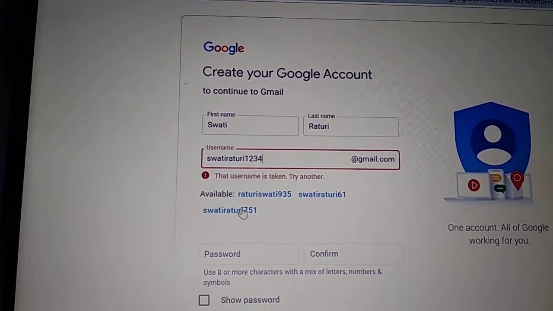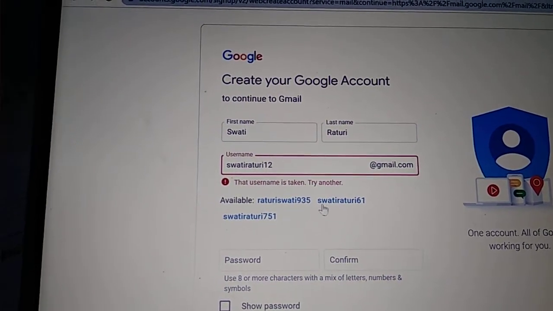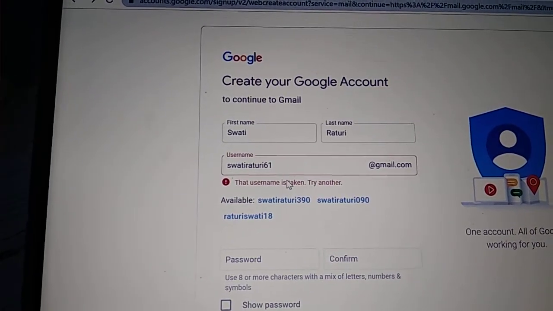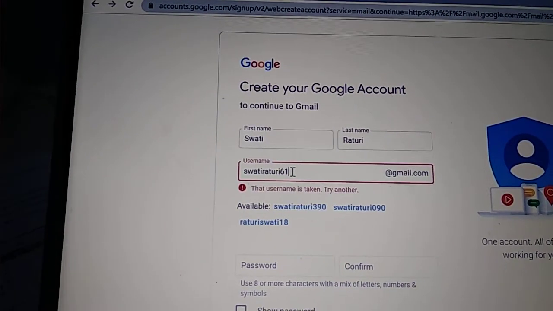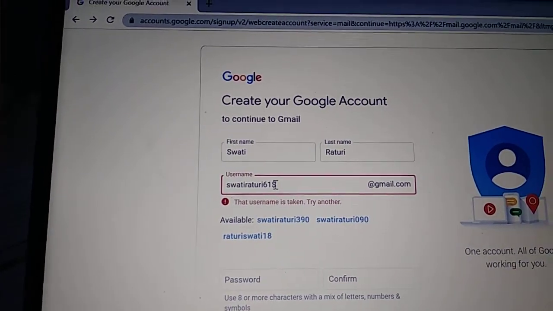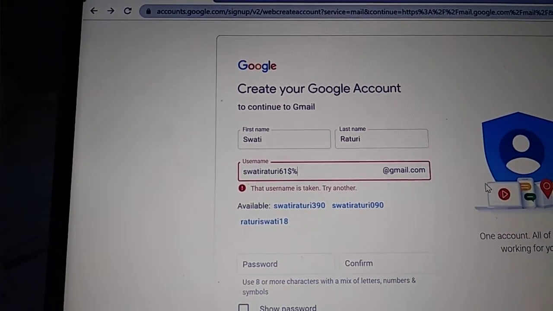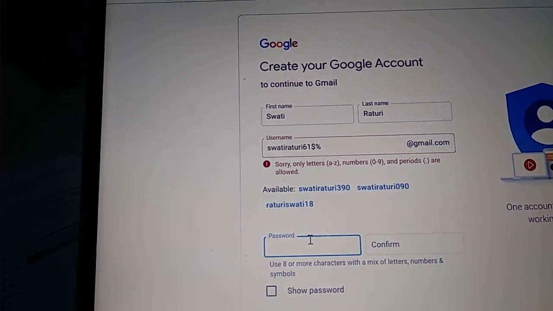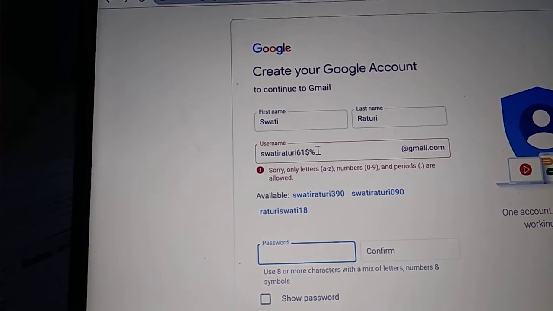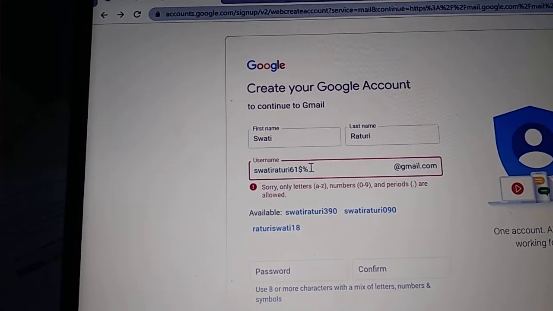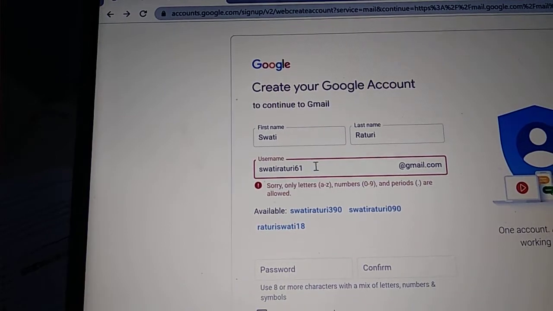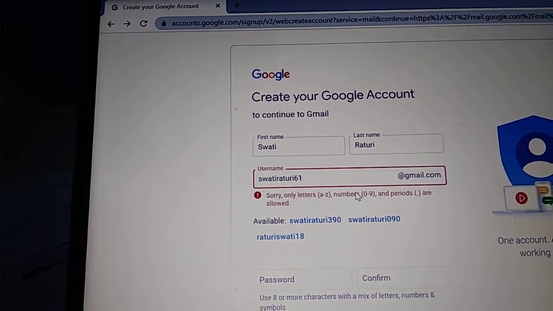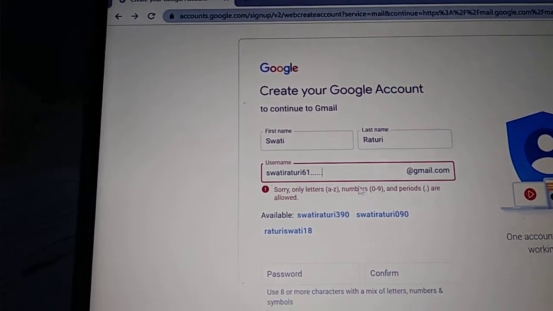Okay, so you can type anyone, like I will take this one, Swati Raturi 61. Okay, or something else like dollar, percentage sign, like this, type anything. Okay, now here I have to type the password. Now it is showing me that you cannot use these signs. So again you can only use numbers, you can only use A to Z letters or periods. Okay, so dot dot dot.